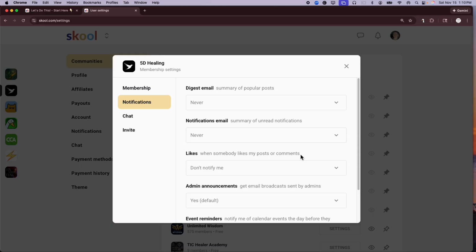Likes, when somebody likes my posts. Once you get really active in the site and you start getting a lot of likes across different communities, you might want to turn this off. So I come in here and I say, don't notify me because I'm already here. I'm going to see what people are liking and what they're not liking, right?